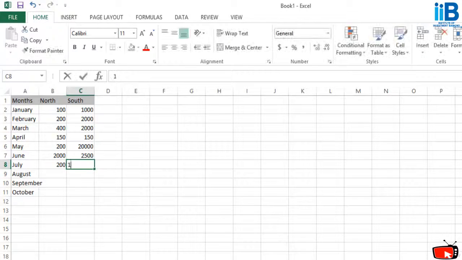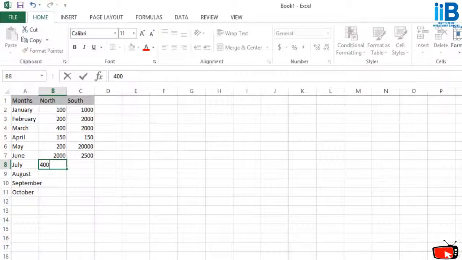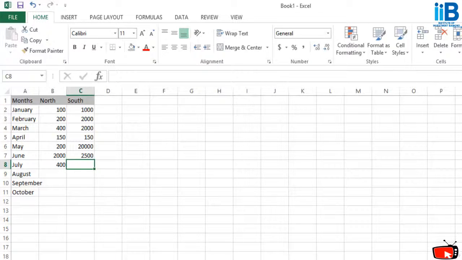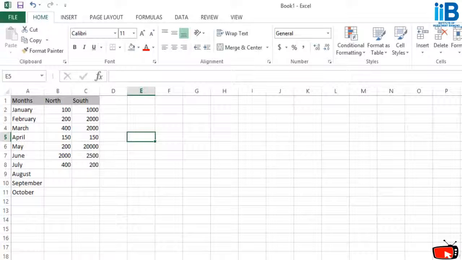200. Okay, let's stop here, or we can complete this table. It will be a good idea. Okay, let's give some random numbers again. 400, and the sale is around 200. 100. 100. Let's leave the data till here because it is enough to explain what I'm trying to explain.